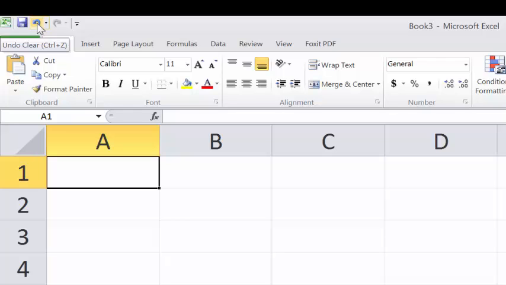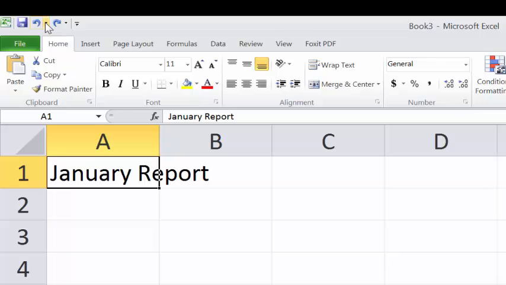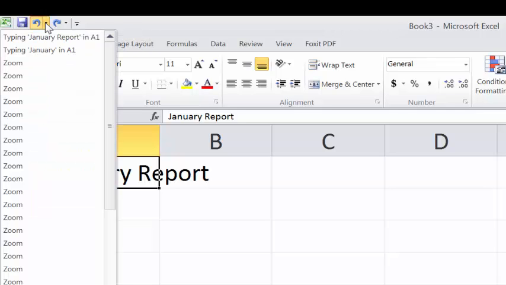You'll know that you're at the Undo key because when you hover your mouse over, you'll see a screen tip, and it's going to say Undo, and then it's going to list the last action you've performed. So in this case, it says Undo Clear. Let's go ahead and press that Undo key and notice that the last action that you performed has now been reversed.